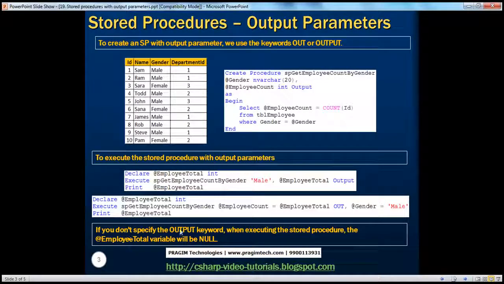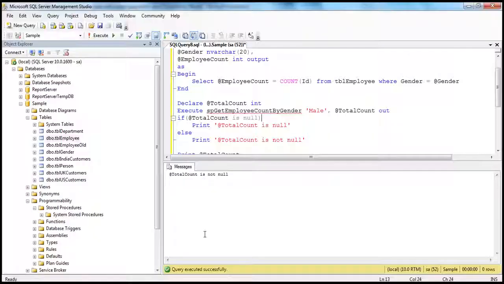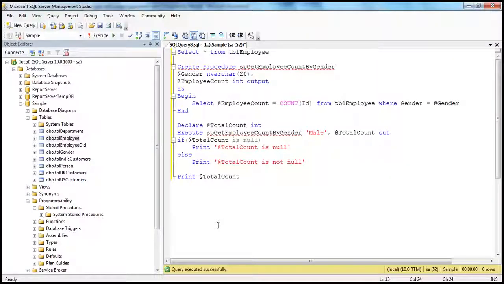Okay, so if you don't specify the output keyword when executing the stored procedure, the @employeeTotal variable will be null, and we have just seen that. Now here, if you look at the stored procedure, the first parameter is the gender parameter and the second parameter is the employee count. So we are passing in that order. The first value will be used by the first parameter, the second one will be used by the second parameter.